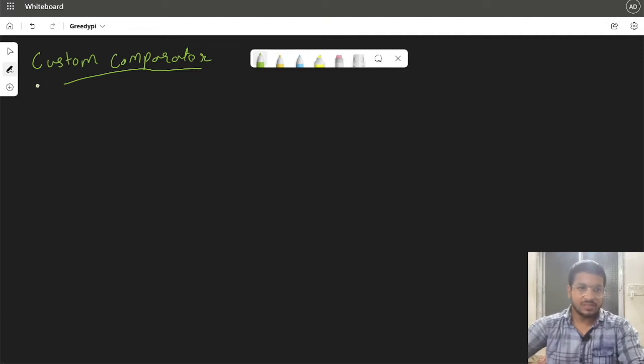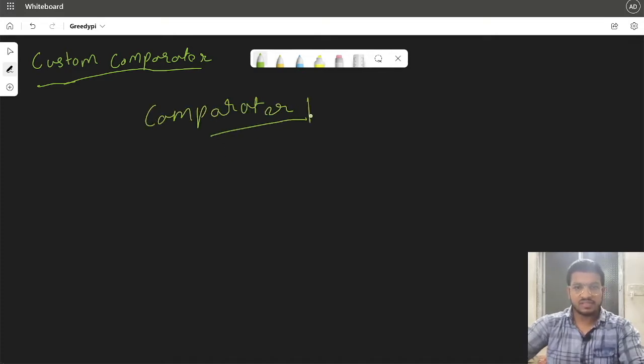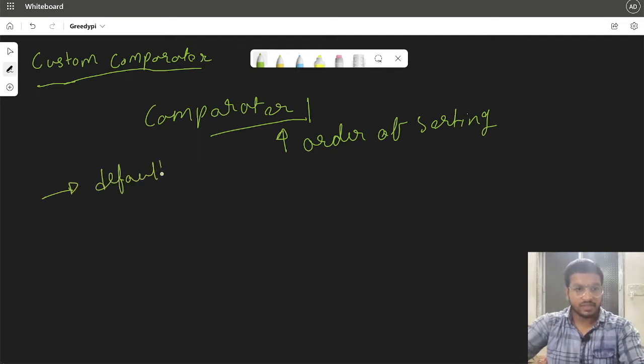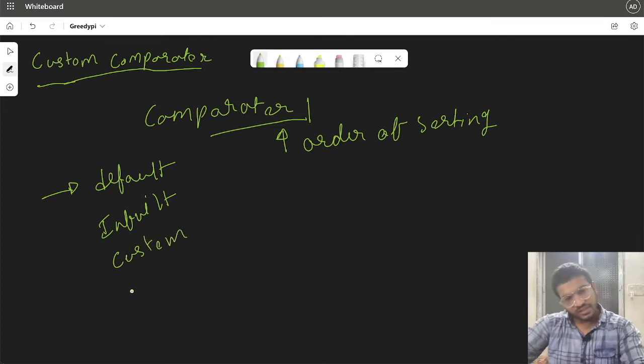In this video, we'll be discussing comparators. And what are comparators? Comparators are basically the functions which decide the order of sorting. We'll be discussing default comparators, inbuilt comparators, how we can use our own comparator, that is custom comparators, and how to define a comparator in a user defined struct.